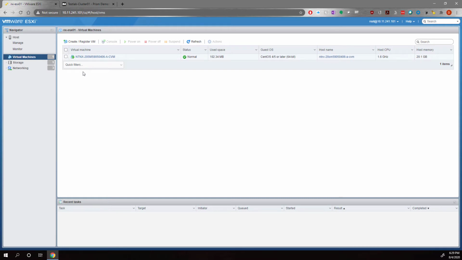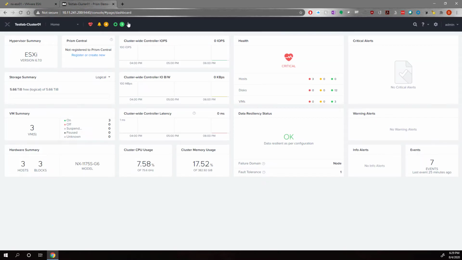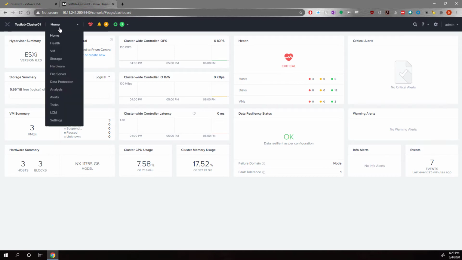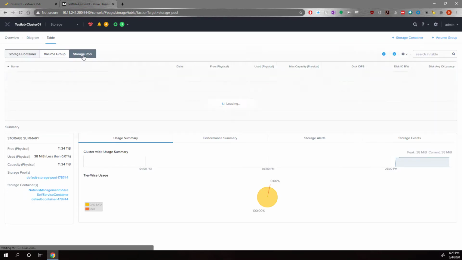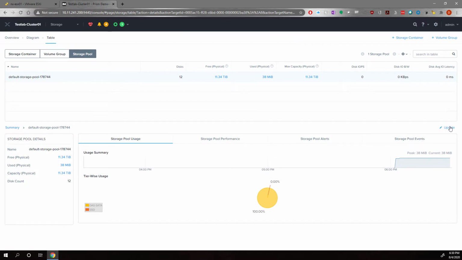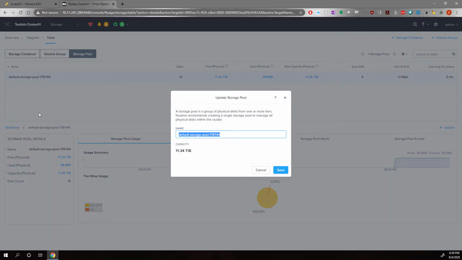So what we need to do is present the storage, and then we're going to have to deploy vCenter so we can finish up our integrations. We can do that by going back to our Prism, and then we can go to storage and hop over to the storage pool. And we'll just rename this so it's a bit more clear. So I'm just going to say that this is Test Lab Storage Pool.